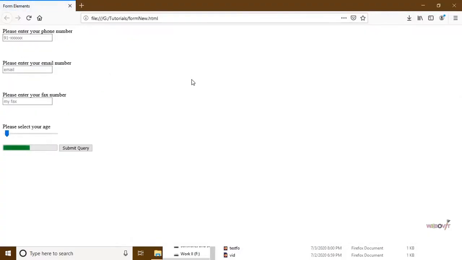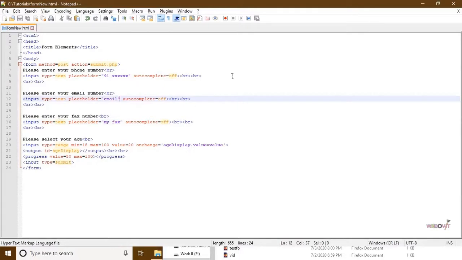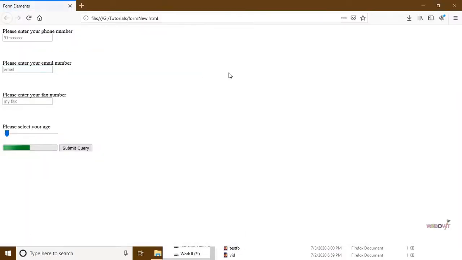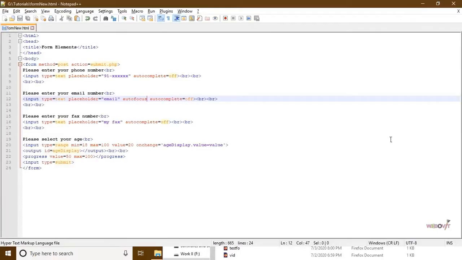Now suppose you want your user's cursor to be directly focused on the email section first. If you want your user to fill the email first, in that email section you will add one more attribute, which is known as autofocus. So whenever the page is loaded, the cursor will directly come to the email section. I didn't click it. Whenever you refresh the page, it will automatically come. Even if your cursor is in another field, whenever you refresh, the cursor will automatically come to the field which has the autofocus attribute inside.